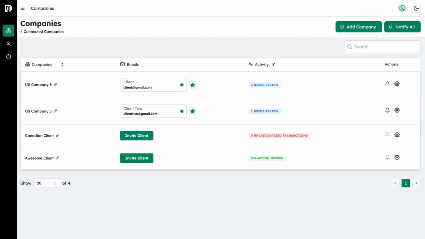As an accountant, you will be presented with this dashboard when you log in. It will display every client you have connected and will provide you with a quick overview of where each client currently stands in your workflow. These clients currently have uncategorized transactions that need their input. You have several actions you can take directly from this dashboard.